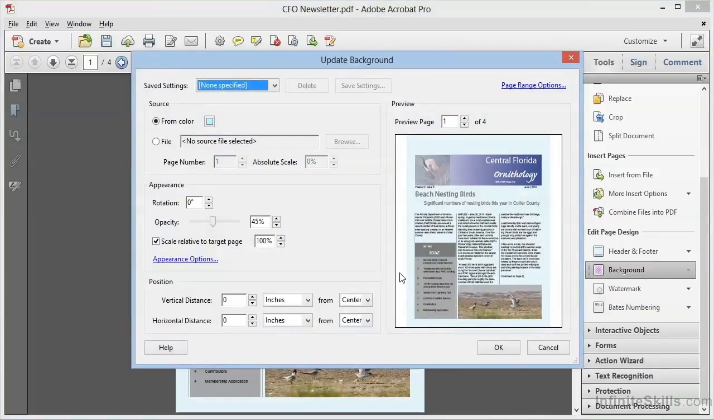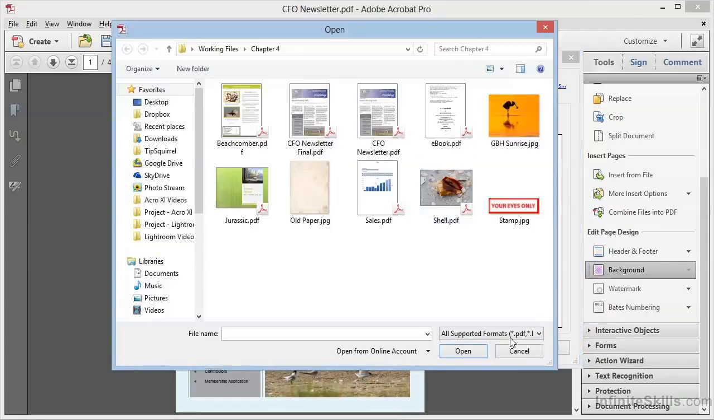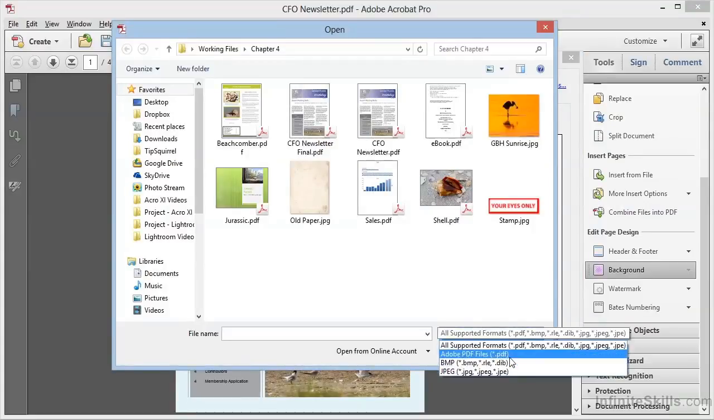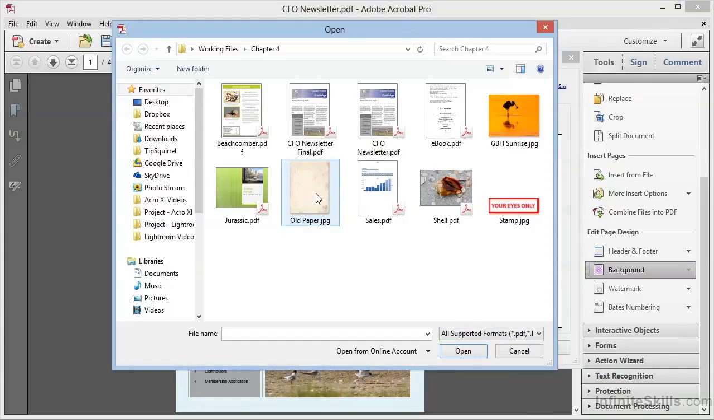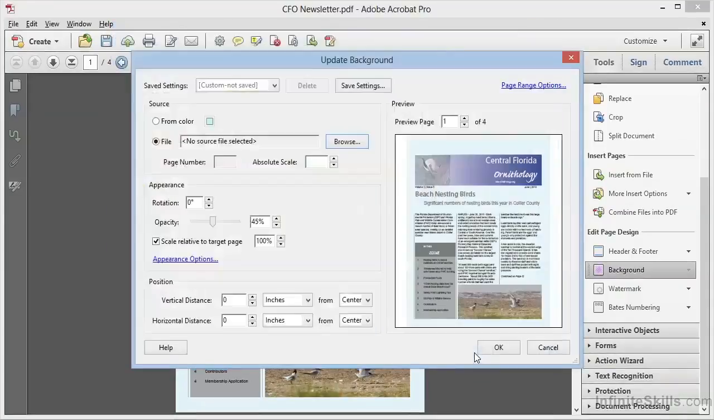Instead of using a color as the background, we'll use an image file as the background. We'll click on Browse, and notice here that there are only 3 types of files supported: PDF, bitmap, and JPEG. So make sure your intended background is in one of these formats. For our background, we'll go to the Working Files in the Chapter 4 folder, and we'll choose oldpaper.jpg. We'll open this background, and let's leave it at the same 45% opacity setting to make it more subtle.